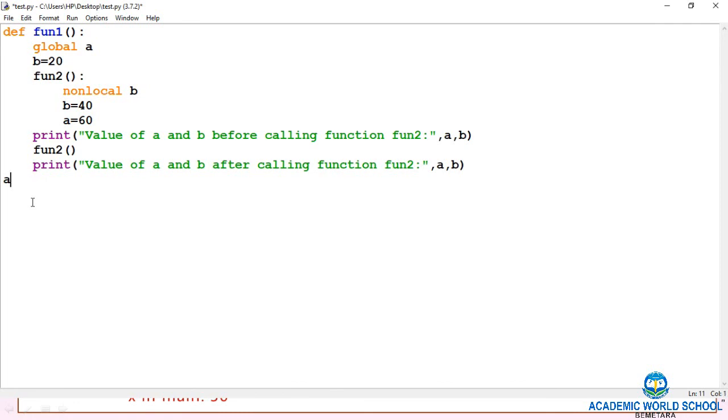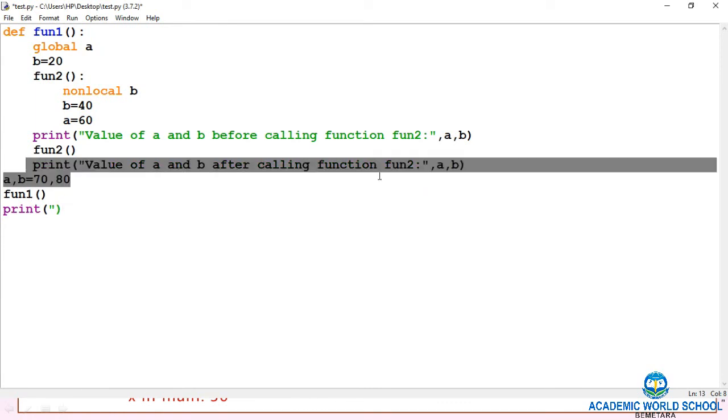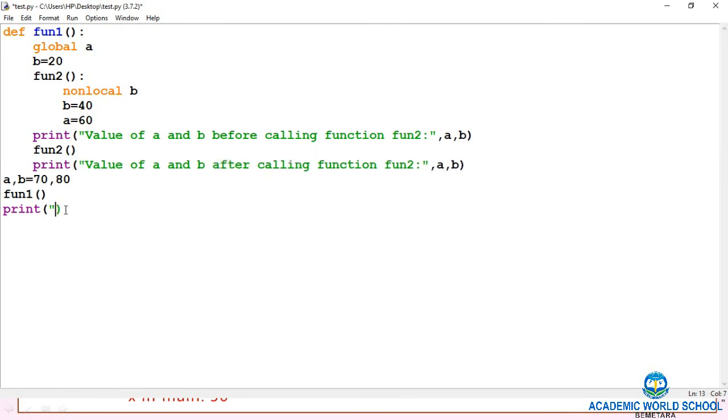fun1 executed, fun1 print the same statement. Now I'm going to execute.